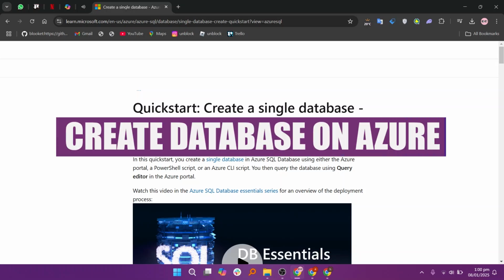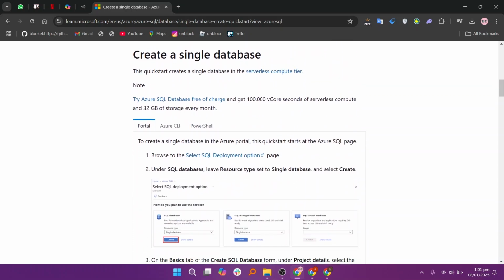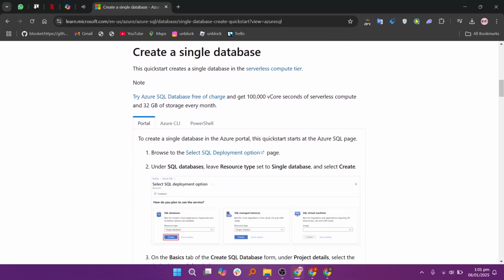In this video, I'm about to show how to create a database on Azure. To create a single database in the Azure portal, this quick start starts at the Azure SQL page. Now browse to the Select SQL Deployment option page. Under SQL Databases, leave the resource type set to Single Database and select Create.